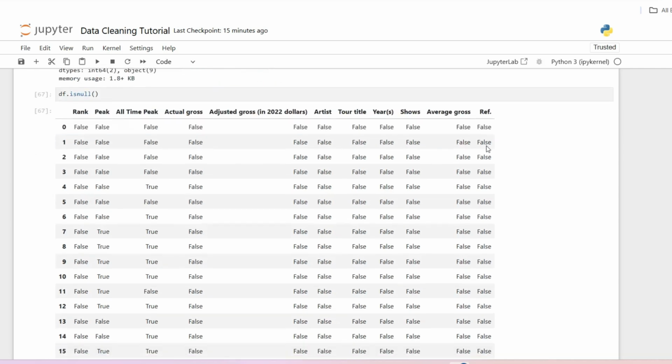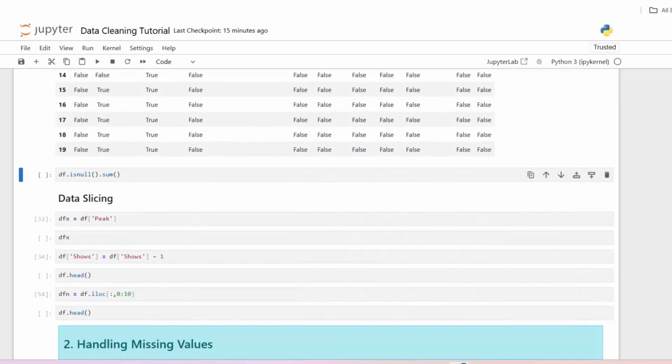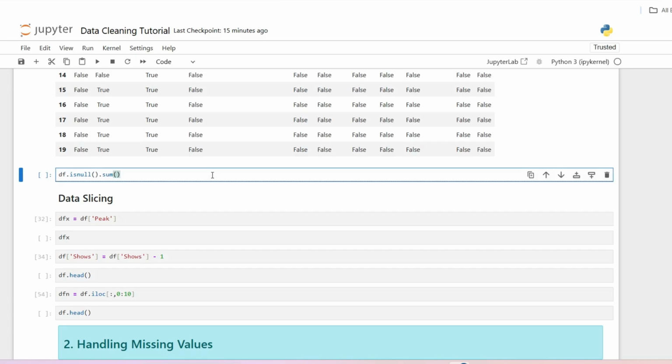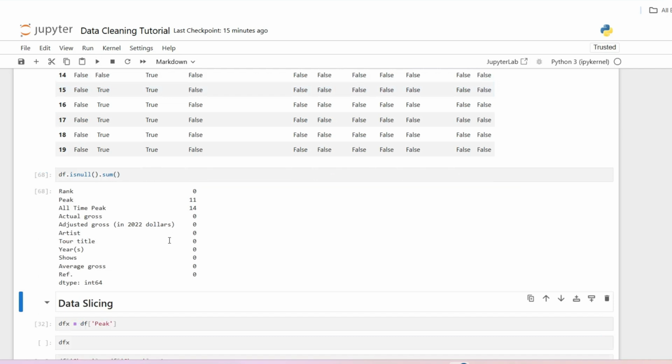But how can we know the aggregated null values, or the total null values, in each column? To know the total null values in each column, we will use isnull().sum(). So there are two methods, the isnull method, and then we combine it with sum. It will give us the total null values in each column. So we can see that in peak and all-time peak, there are some null values.